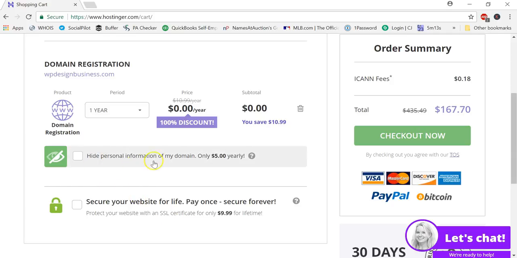Now, this is an option to hide your personal information. I'm not really too worried about that, but some people may be. For $5 a year, it's really not that much, but it's up to you. I'm going to leave mine, but I will just let you know, a lot of people like to check this because if they don't, they seem to receive calls and texts and emails from random people wanting to design a website for them. And me personally, I don't like when people spam me like that or call my number out of the blue like that.